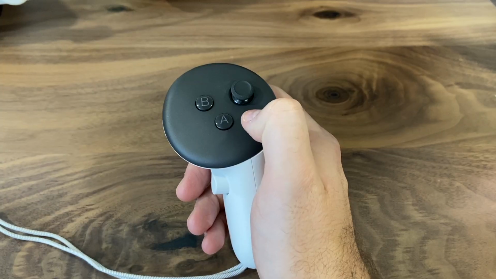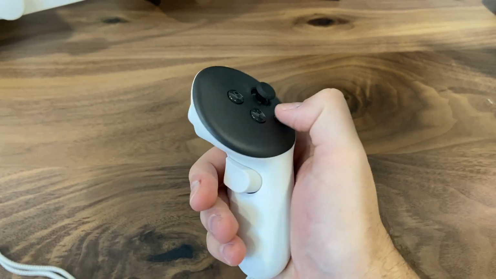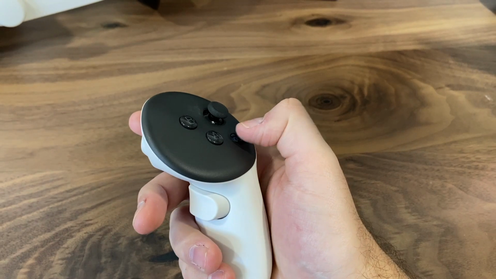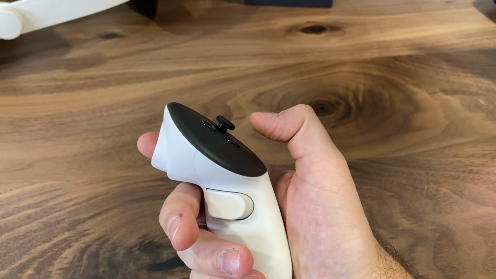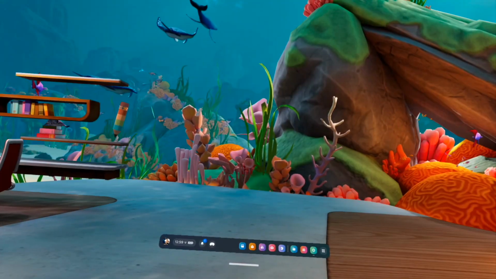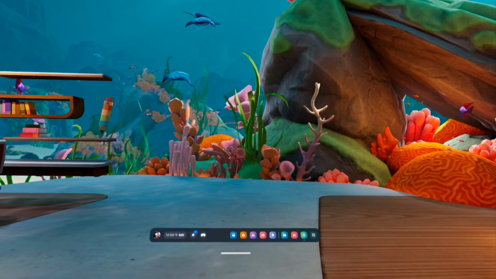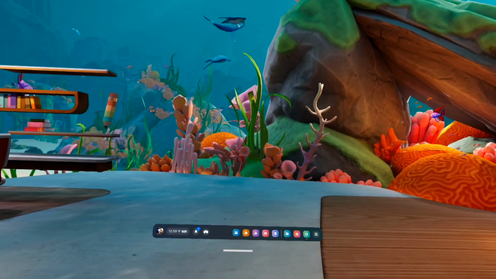If you didn't know, there is a shortcut using your controller. Hold down that meta button, and if you tap the front trigger, it'll take a photo. If you hold the front trigger for a couple seconds, then it'll take a video for you. So you don't have to always go back to the menu to take a photo or a video.